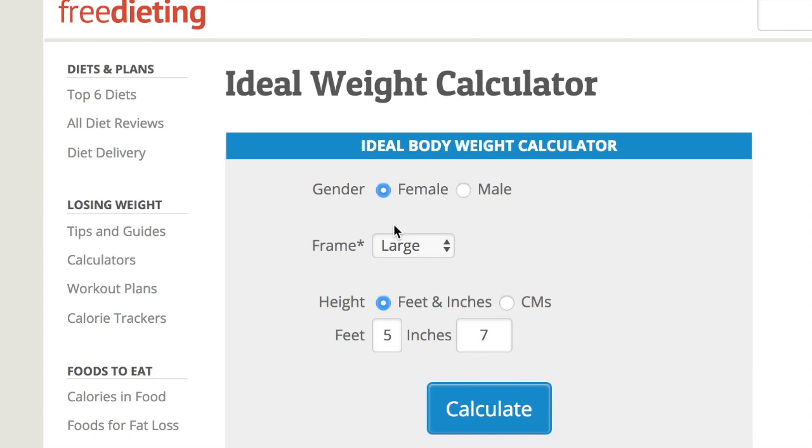So, what we're going to do is we're going to get started by going to this website. And go ahead and just follow along. Pause the video as you are calculating your own numbers and then write them down. Okay? Here we go. So we're going to go to www.freedieting.com/ideal-body-weight. You can see that right up here at the top.